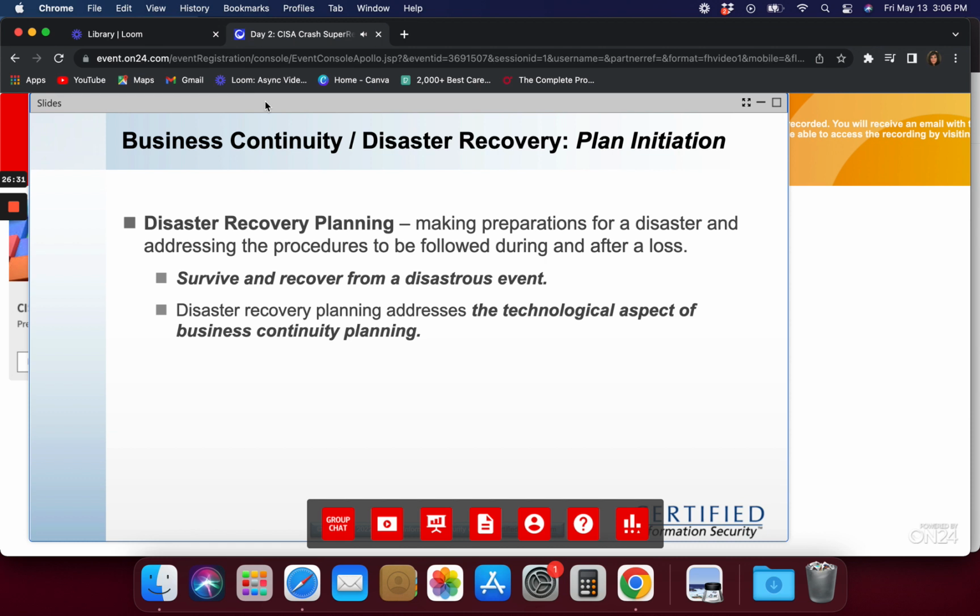Disaster recovery planning. This is making preparations for a disaster, addressing procedures to be followed during, after a loss. How to survive from a disastrous event, right? Now then, see the second bullet. This is old thinking, but may still persist on your exam. There was a time when we talked about disaster recovery planning, we were typically talking about systems crashing and losing all of our data. And so I remember back in 2005, if we contacted an organization to talk about helping them with their disaster recovery, they would automatically forward us to the IT people because they handle DRP.